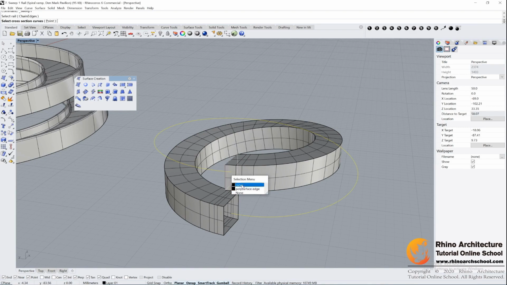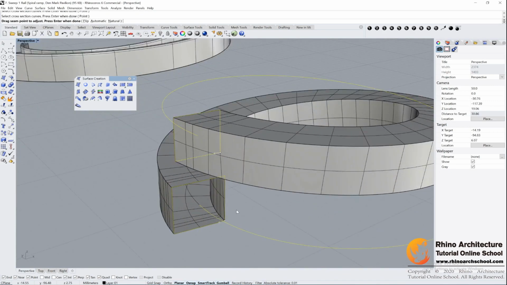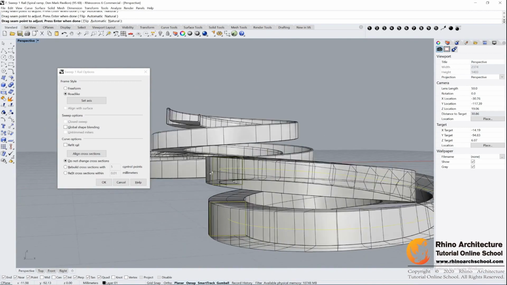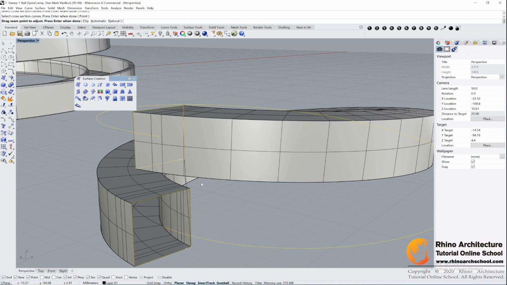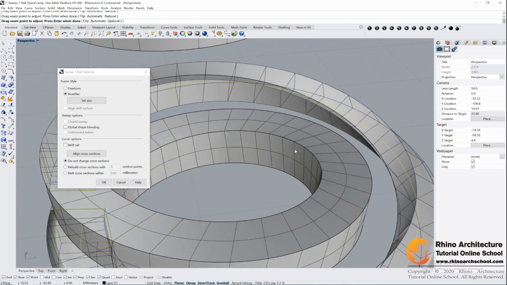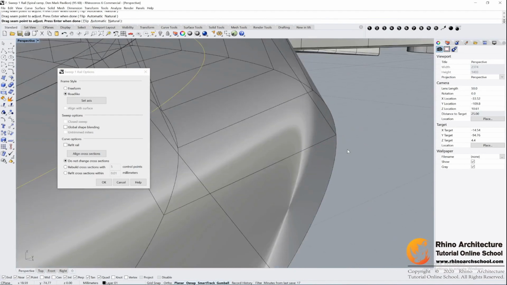Cross-section curve and cross-section curve. Press enter. If you change your arrow direction or position, let's see what will happen. If we change it into another place, you will see the difference. You see, the form is not a very smooth one. There are some broken surfaces.